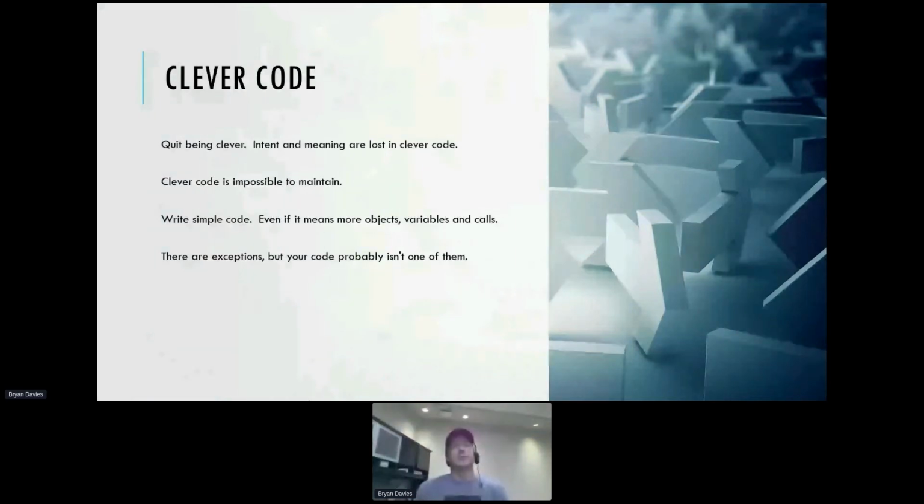It doesn't matter if there's going to be more objects, more variables, more calls, right? You can always go back and do performance checks on it later and clean it up later, make it a little bit more performant. But if you're initially writing it clever just for performance reasons, that's actually a really bad practice. And like I said, no one can maintain clever code.